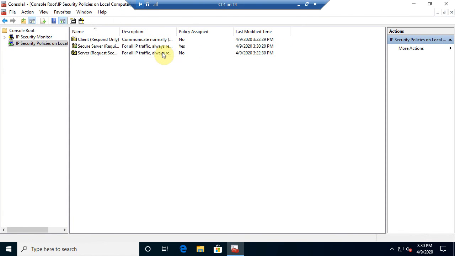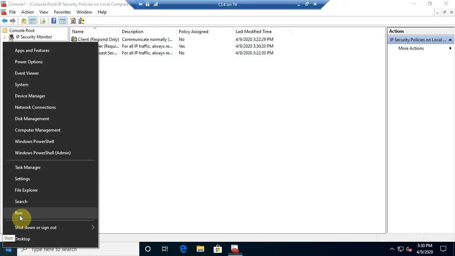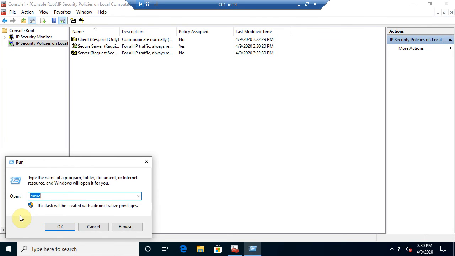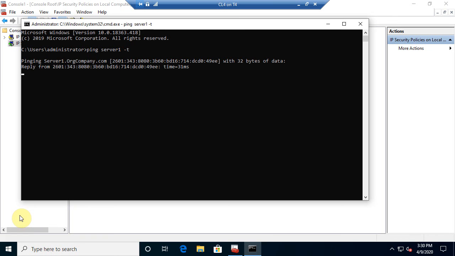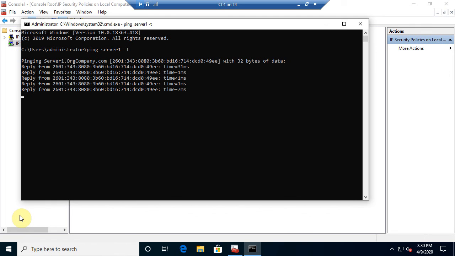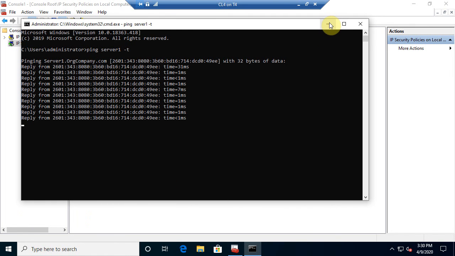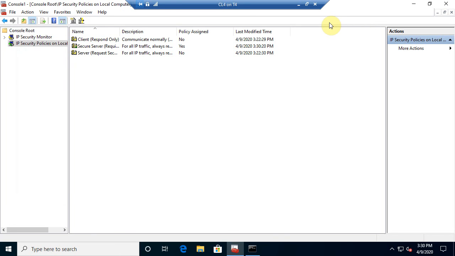I'm going to right click and assign here as well. At this point it will take a few seconds for it to kick in, but we should have secured communications. So I'm going to bring up a command prompt here, and we will ping server 1 with a -t, which will be a continuous ping. Now it's showing the V6 address right now.